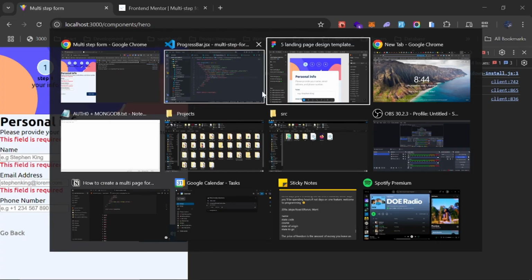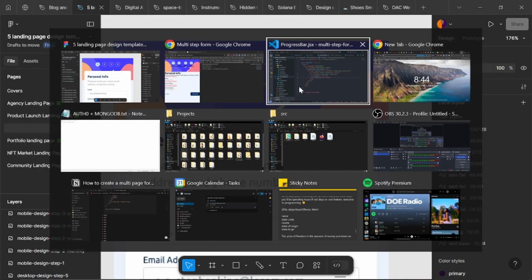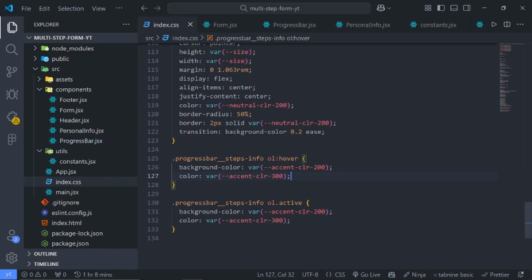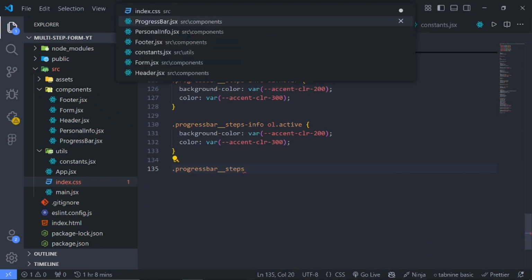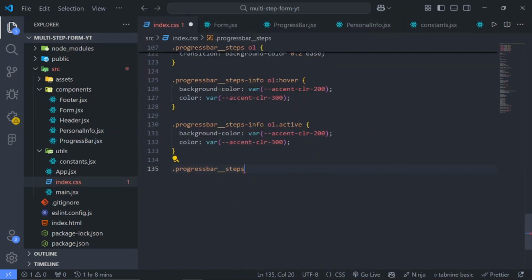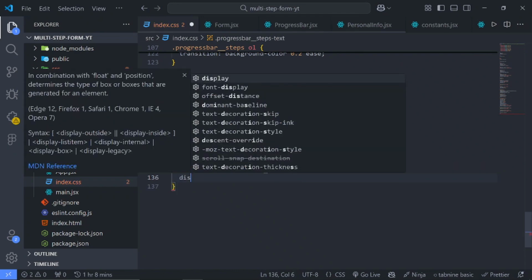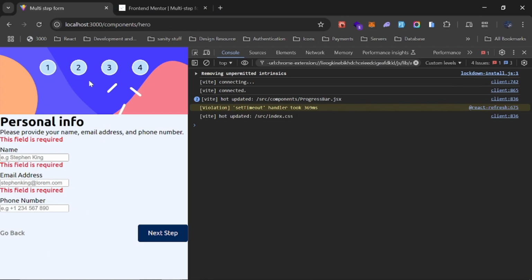Then for this text, we don't want to show the text on mobile. So we can go to the index.css and grab the steps. Let's confirm if it's steps again. Okay, this is step. Just leave it like step, and we'll say the text, set it to display of none. All right, so that is being taken away.